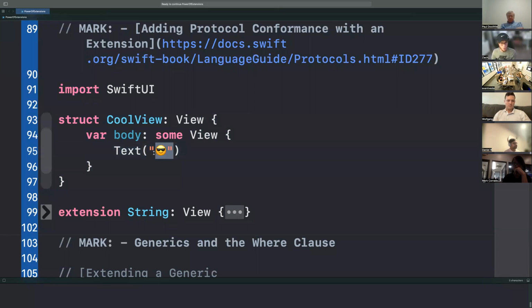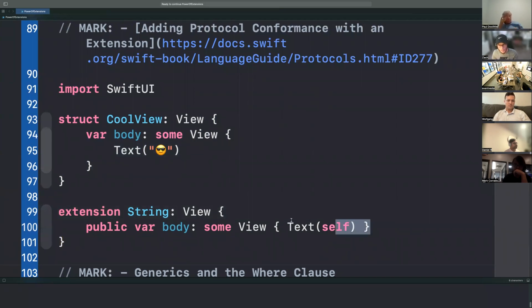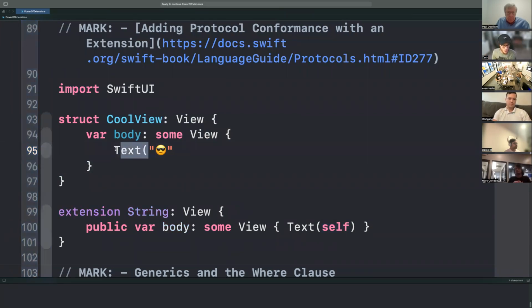So I have this really cool view right here. But I want to make it cooler. How can I do that? Well, let's extend String to be a View. That's pretty simple. Like I just said before, Text is the string, or the string is a part of Text. So I can just say self, because that is the string itself. So I can now promote this to just use a string, because now a string is a view.